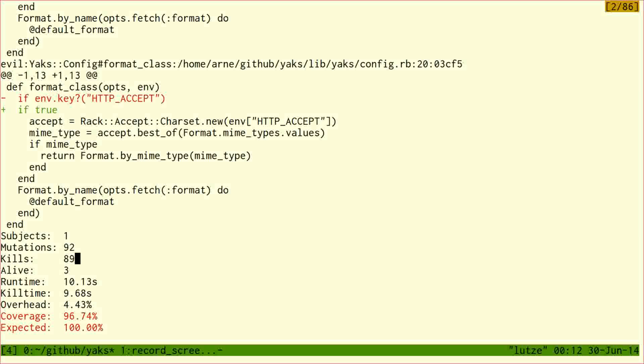And so you see, out of 92 mutations, 89 got killed. So this is the Mutant terminology. You have mutations. If they cause the test to fail, they're killed. If no test fails, if your tests don't catch them, they're considered alive.